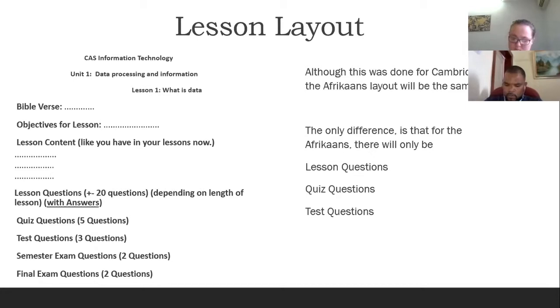It's very frustrating for the editors if they have to upload to SOE and there are no answers, and they have to go and search for answers. So the lesson questions plus minus 20, then underneath that, you will start with quiz questions. So just put a little heading saying quiz questions, where you will add 4 to 5 questions also on that specific content in the lesson.